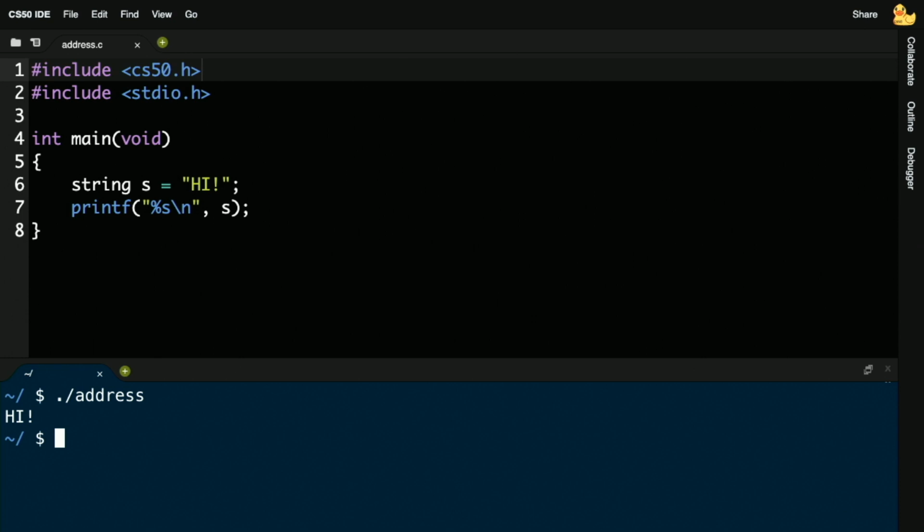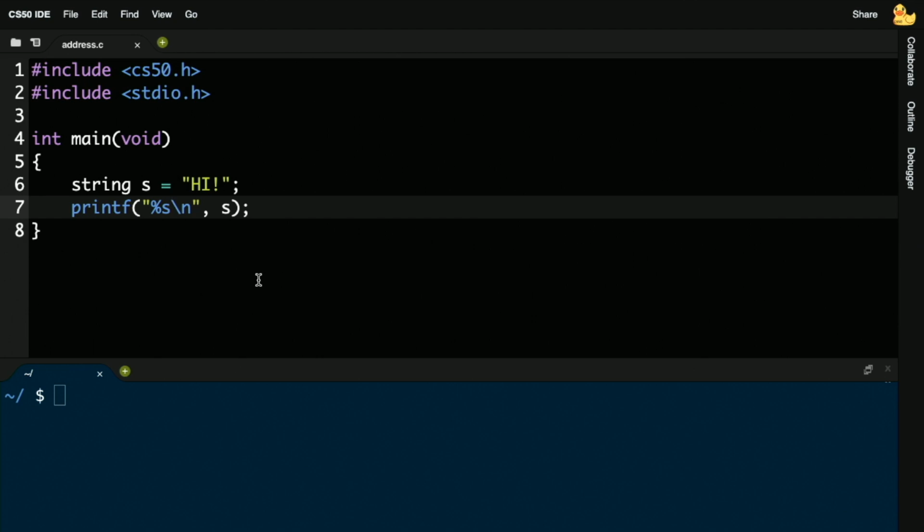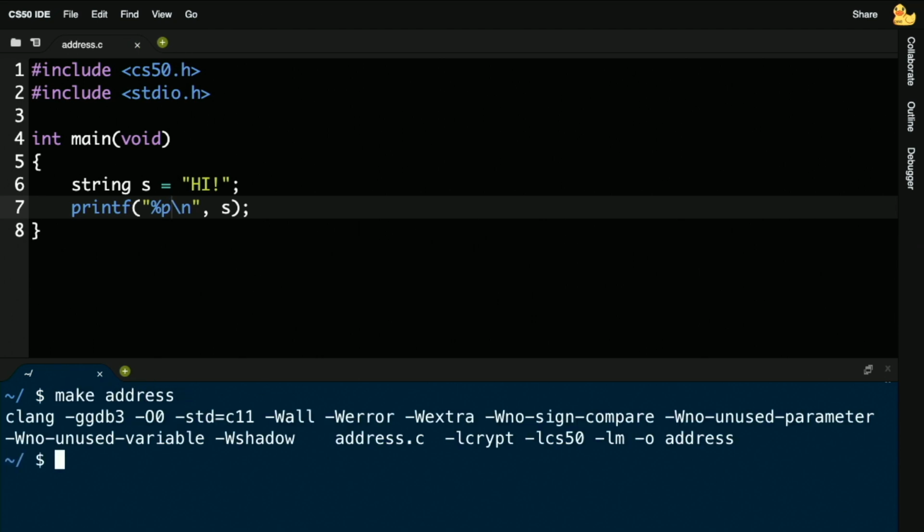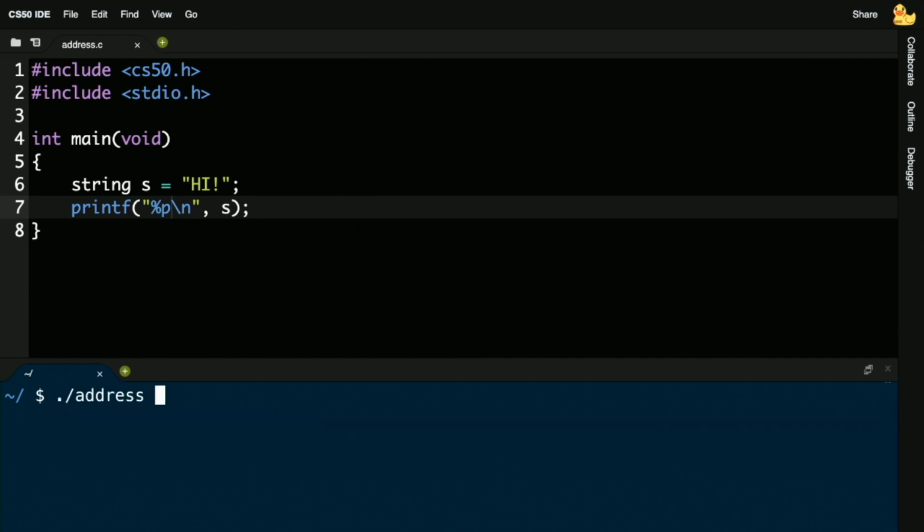But let's now start to consider what's going on underneath the hood of this program. Suppose I am curious and want to print out what is actually the address at which this string lives. Well, it turns out, let me be clever here. Let me print out not a format code of %s, but %p. Show me this same string as an address. Let me recompile, make address. Seems to compile OK. Let me run ./address. And again, I'm still printing s, but I'm asking printf to present it as though it's a pointer.